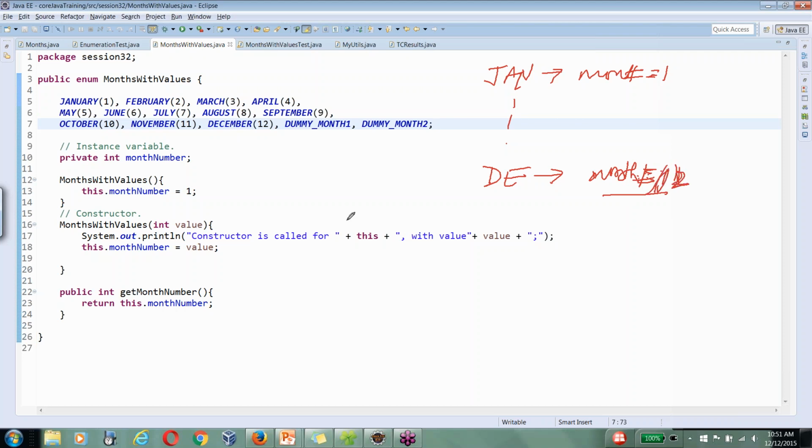Okay, still people are sleeping. So that is what we passed in this constructor. This is done. So we can get that number.